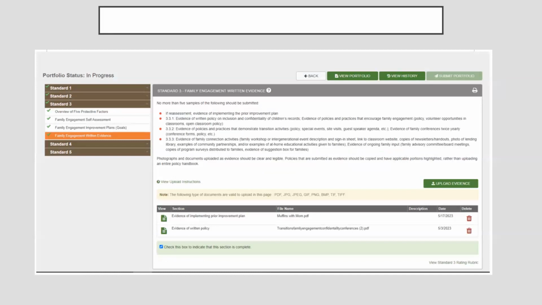The last section of Standard 3 is Family Engagement Written Evidence. In this section, you will be provided 5 uploads to share evidence of policies, practices, and/or procedures your program currently has in place to support family engagement. To provide this information, click Upload Evidence, select the file, the appropriate type of evidence it would represent based off of a drop-down menu you're provided, and a description if needed.